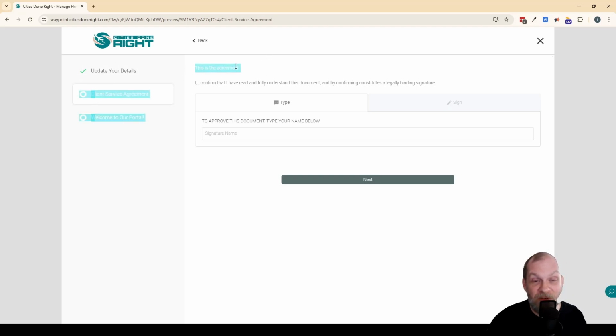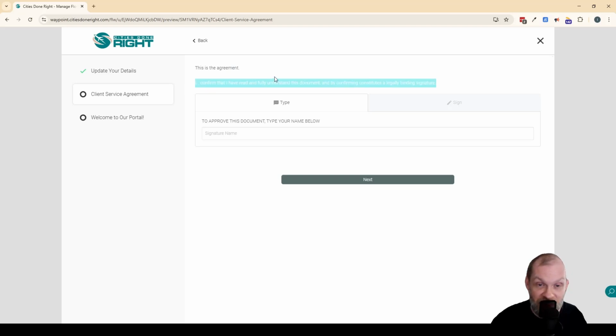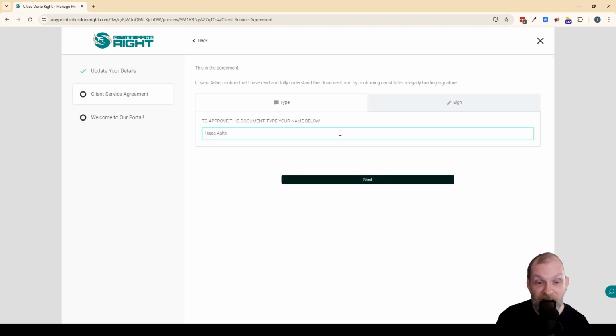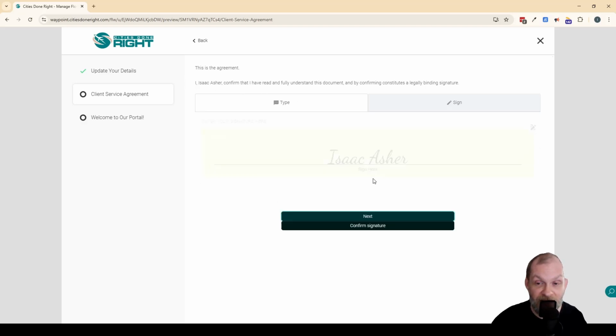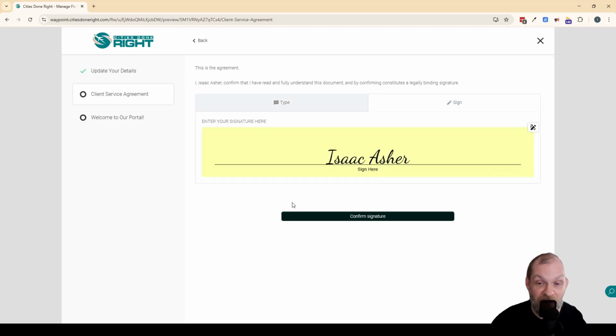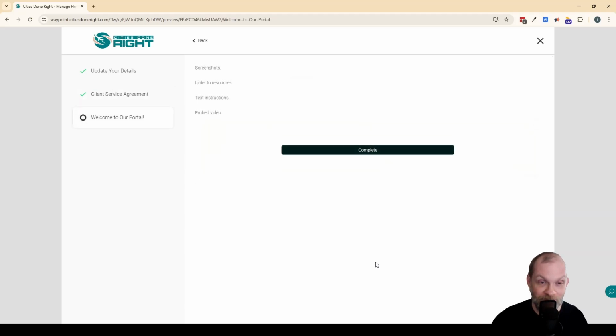Now, this is going to be our client service agreement. They'll read your text here. It all makes sense. Here's our confirmation statement, and you'll note that it's blank here with a couple commas. As I type my name in this box, you'll see that it fills in that confirmation statement. Okay, then I click Next, and it shows me my signature. Yep, looks good to me. Make sure I spelled it right. Yes, okay. Confirm signature.